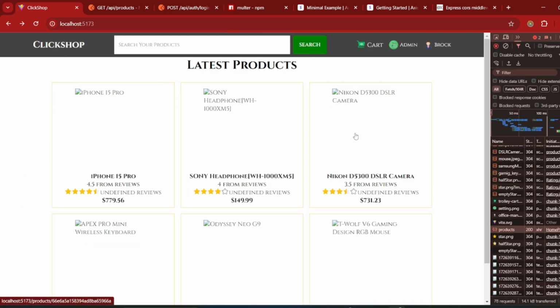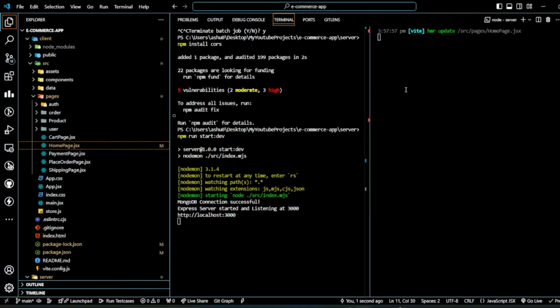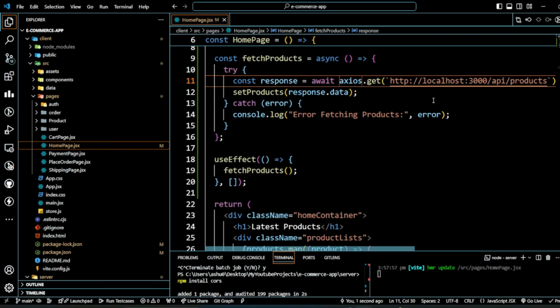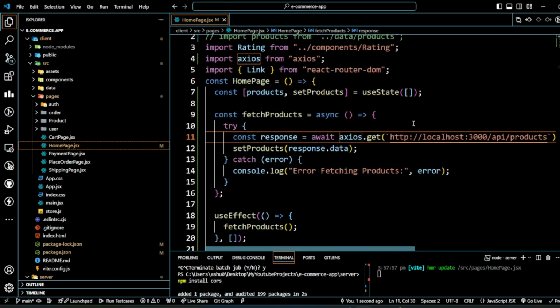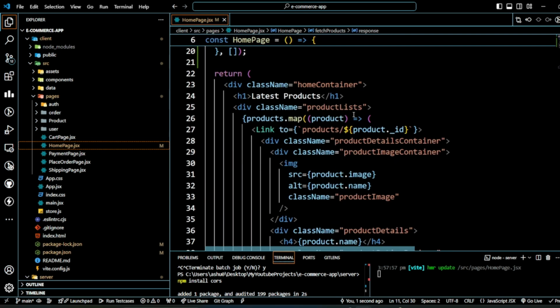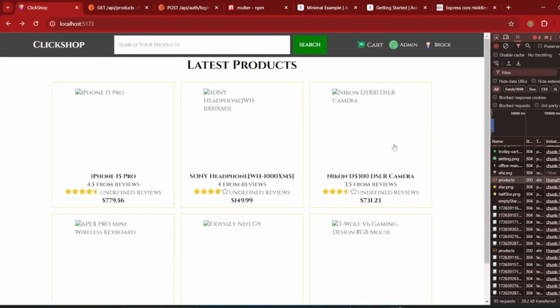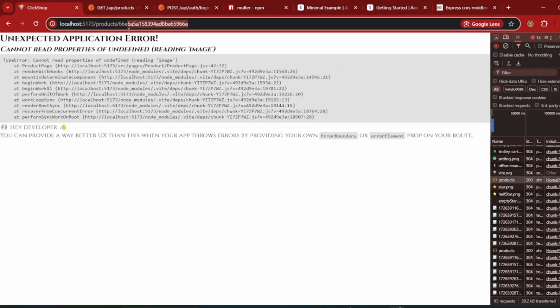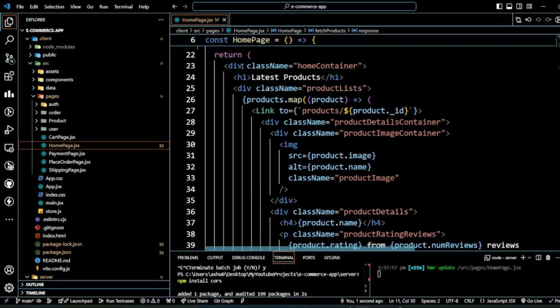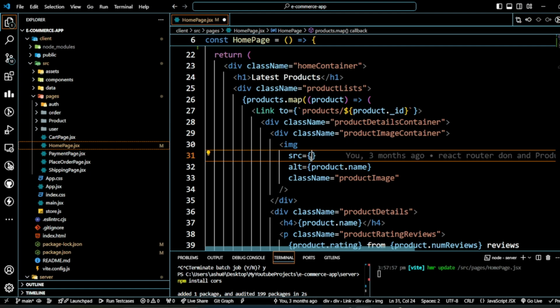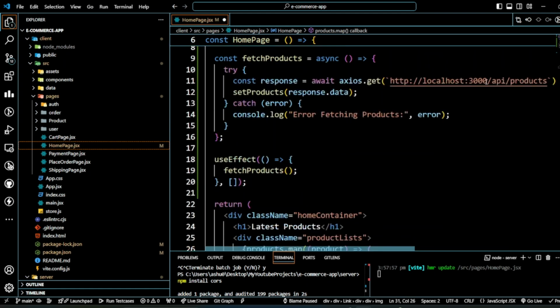How can we get those images? Okay, so let's come here. Product ID, cool. Should get the product ID. Yeah, product ID we are getting. What we can do here, so for the image we need to add something else, where the image is present basically. So let's go back here.